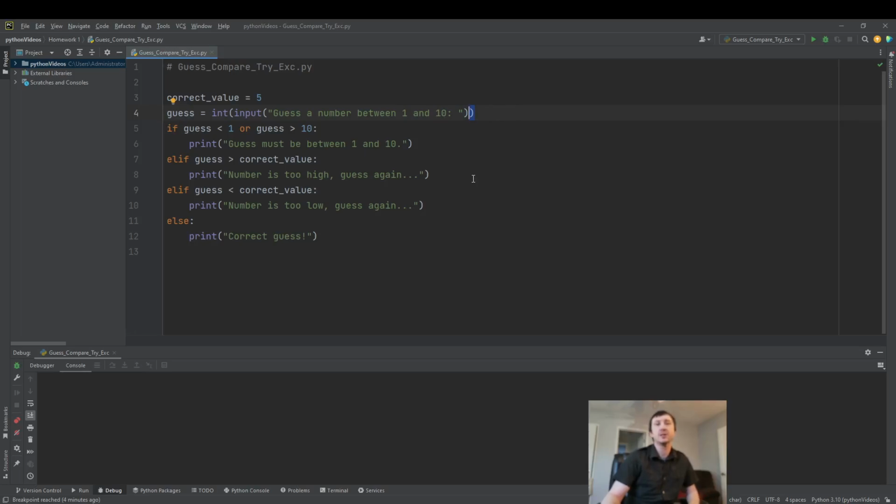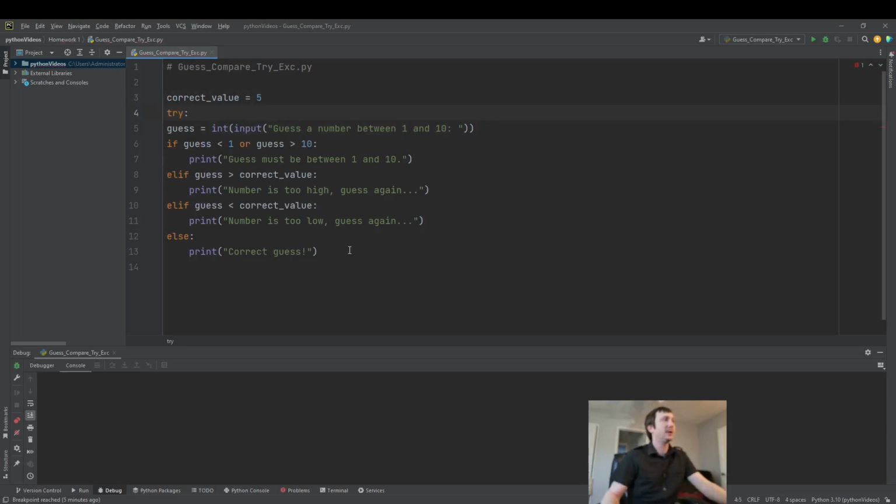Say the user enters the letter B. Then it would typically break our code, because if you try to convert the letter B to an integer, you get an error. But the try block catches that error. So let's go ahead and implement that. It's pretty easy to implement the try except block.